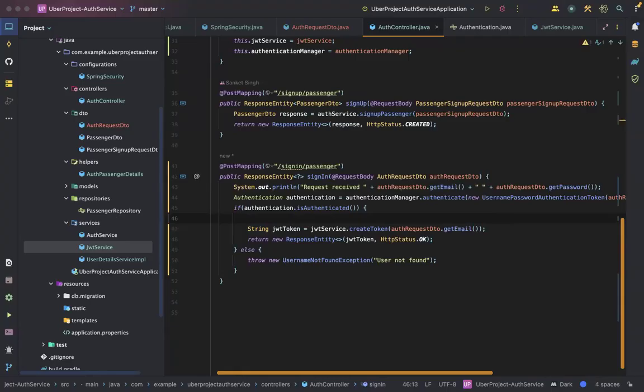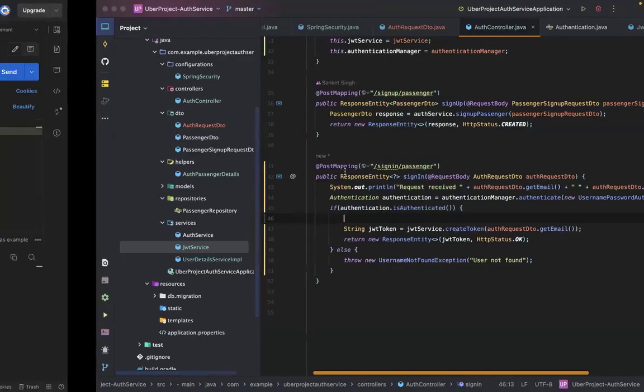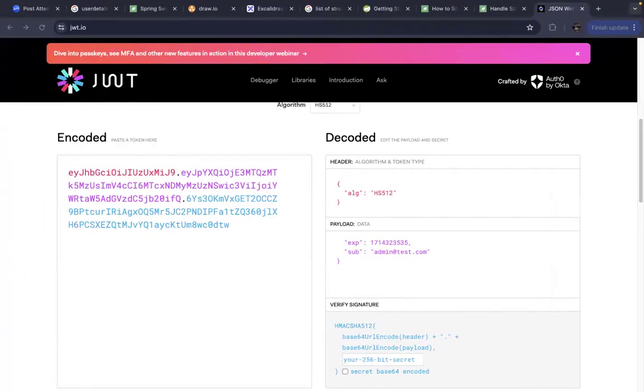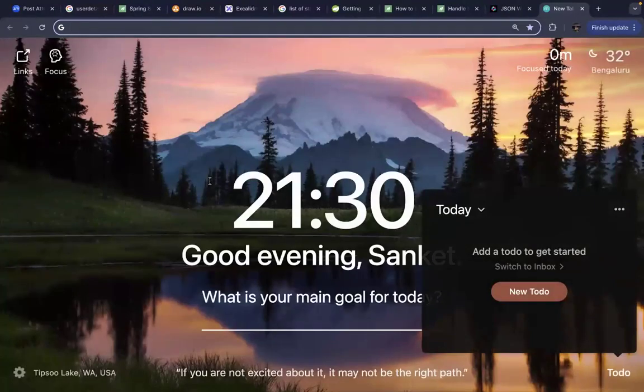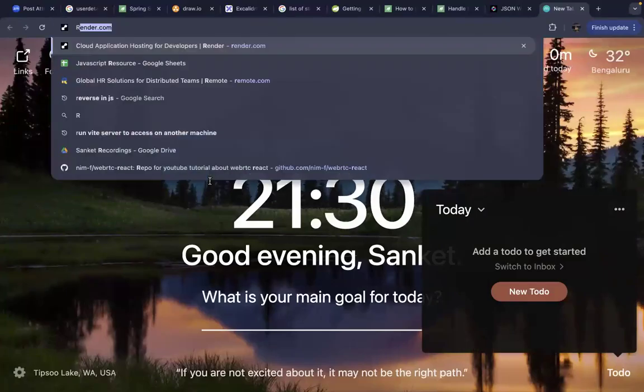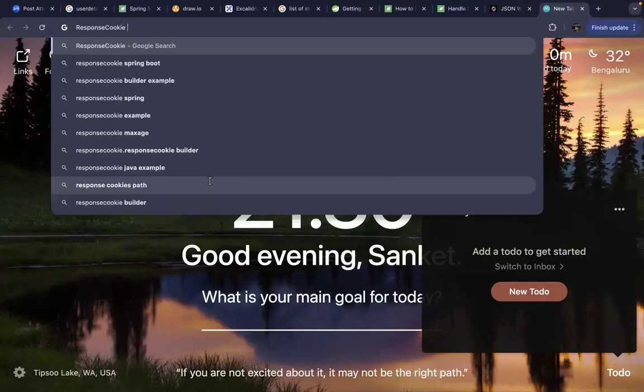Okay. HTTP only token we have to send. HTTP only cookie we have to send. Now, how do you configure cookies? So there is something called as response cookies that you can configure. So response cookie in Spring Boot.